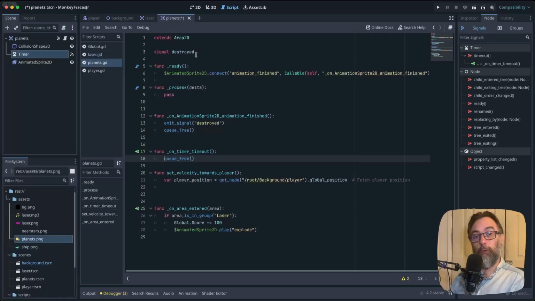We've got a signal called destroyed. We want to make sure that when we're making these planets, we're keeping track of how many there are so we don't end up with infinite planets and it crashes the system. So anytime we destroy a planet, we want to be able to know that that's happened. So we're creating a little signal here called destroyed, and anytime our planet is destroyed, it will let the game know that that has happened.